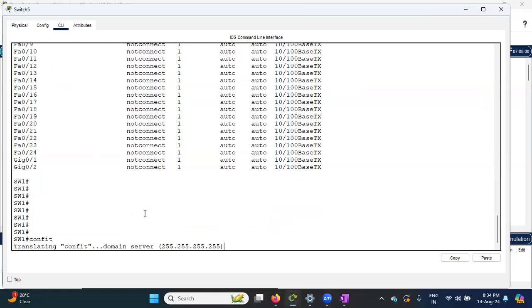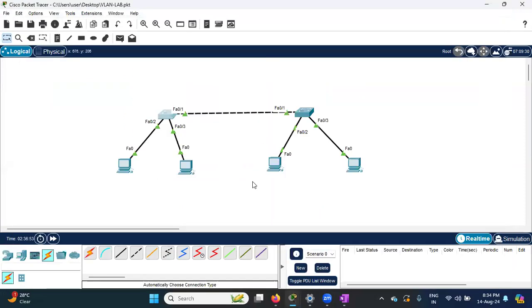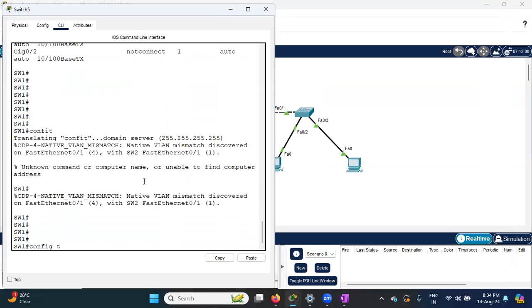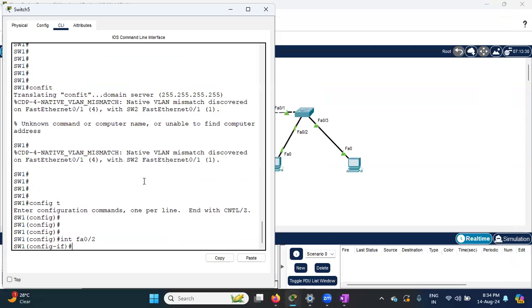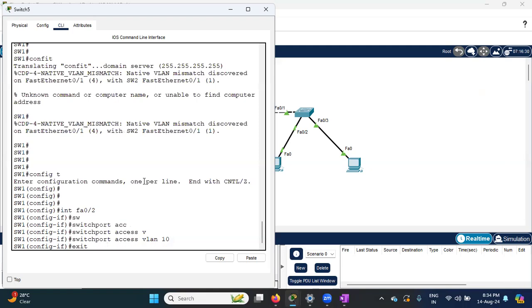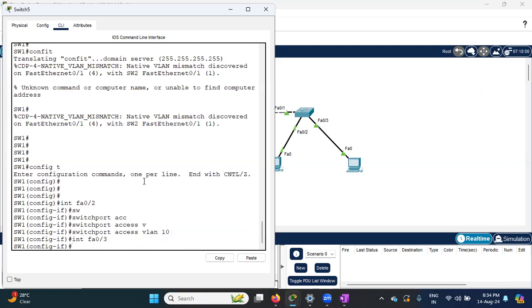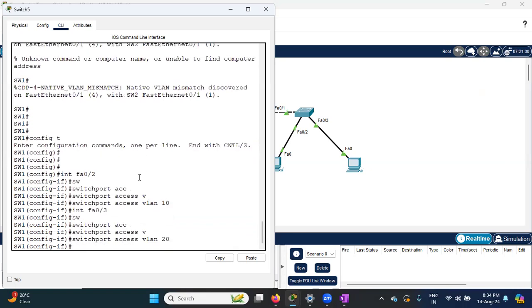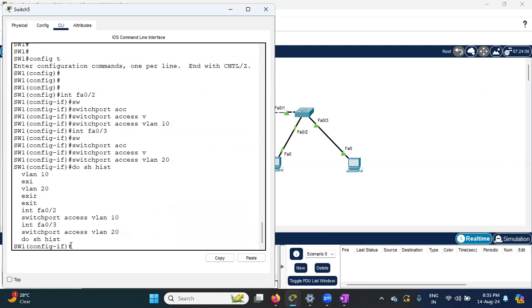Config T. Okay, then configure the VLAN. Sorry. So config T, interface FA0/2, switchport access VLAN 10. Then we have port number 3, switchport access VLAN 20. The same command you can also run with show history. History means don't exit from here, directly you run it, and it will show how many commands you have run. So copy. The same 2 and 3 interfaces we are going to connect with VLAN 10 and 20, right?